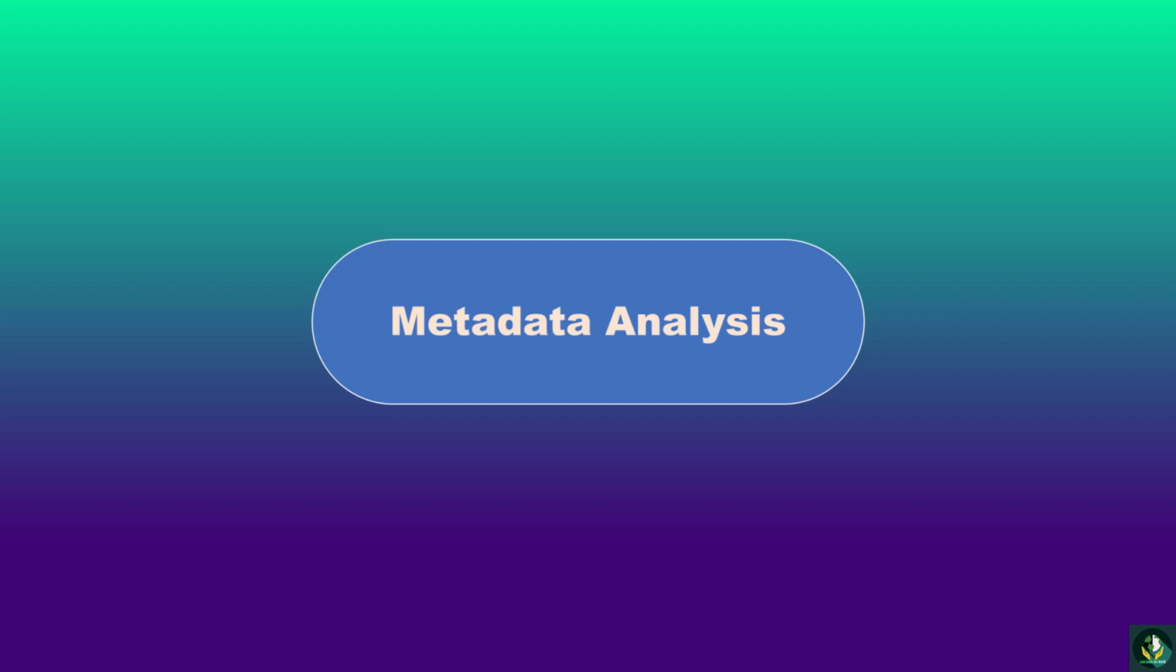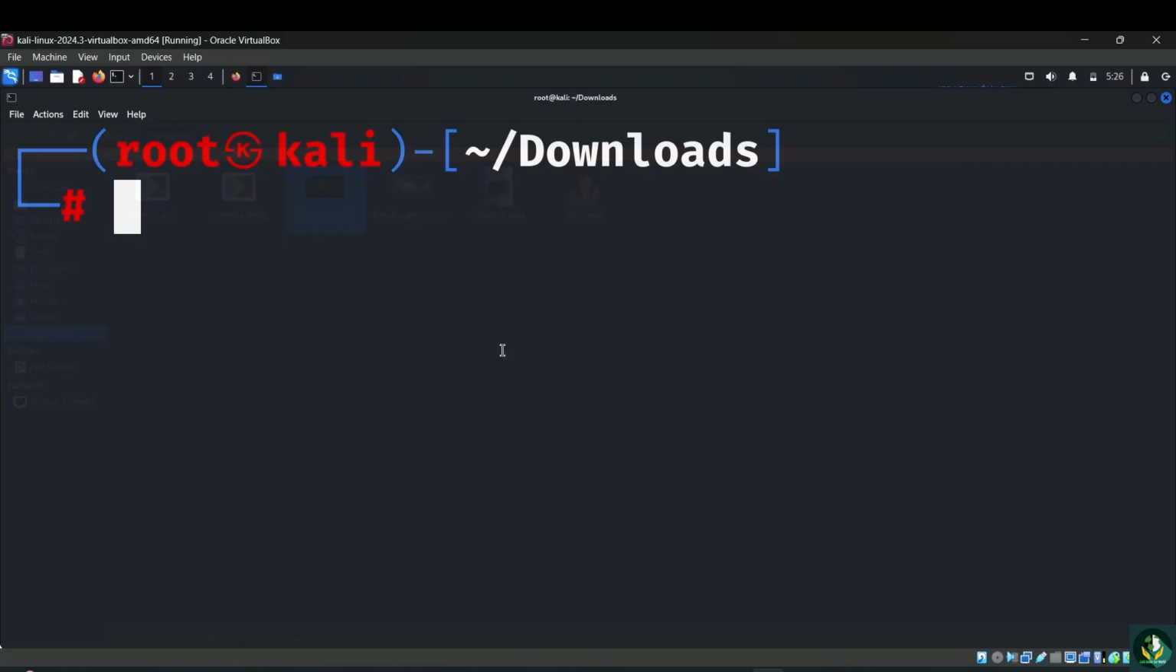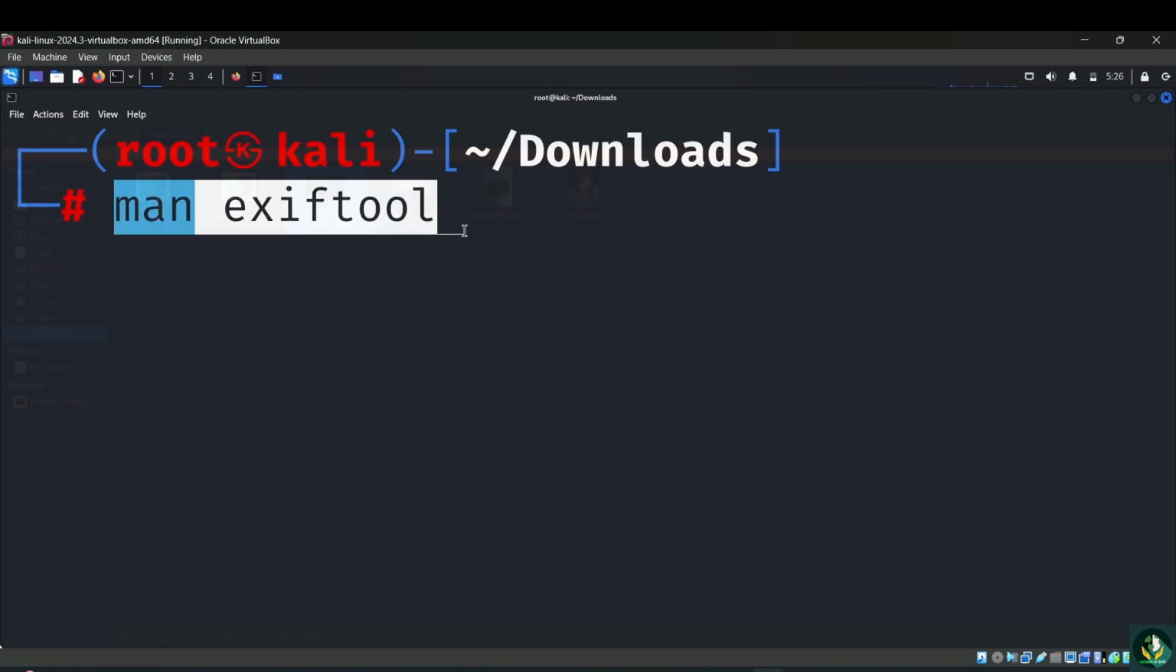Let's get started. It is pre-installed in Kali Linux and it works with various formats, including images, videos, PDFs, and more. If you want to check the man page of this tool, just type in the command man exiftool. That will display the manual page of ExifTool and you can explore the options in it. Alright, for now we'll focus on extracting metadata.